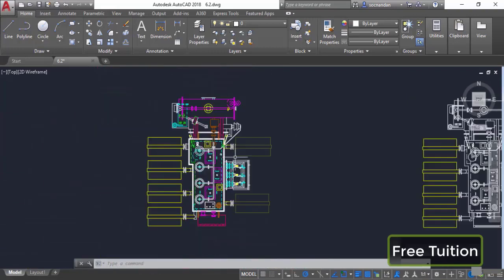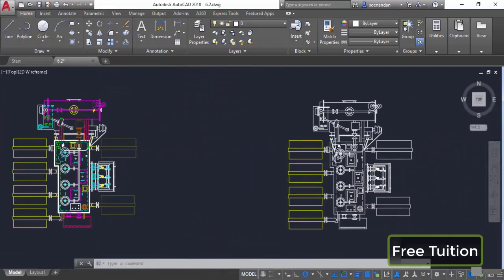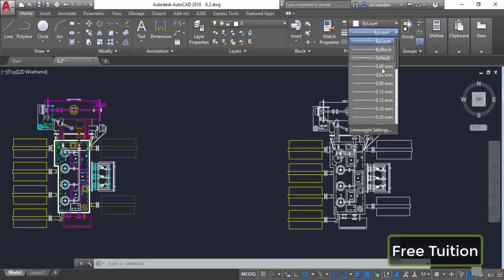Now, let's look at this part of the drawing here. Here we have the simple drawings. Now, in order to change the line weight of this part of the drawing, you need to apply the line weight property. And in this case, a line weight of 0.3 has been applied. Now, to change the line weight, go to this properties panel and select this line weight drop down. Here you will see different line weights starting from 0.00 mm. Obviously that will be the default line weight.